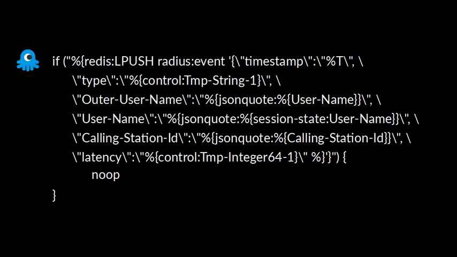In FreeRADIUS, a way of pushing the data in is just to use the rlm_redis module. This example here is just calling an xlat to do an LPUSH into a list. The list is called radius:event in this case, pick whatever you like. And that's generating some JSON data, so we're having to quote different attributes just to make sure that they're safe to go into JSON. But that will then push the essential data into a list in Redis.